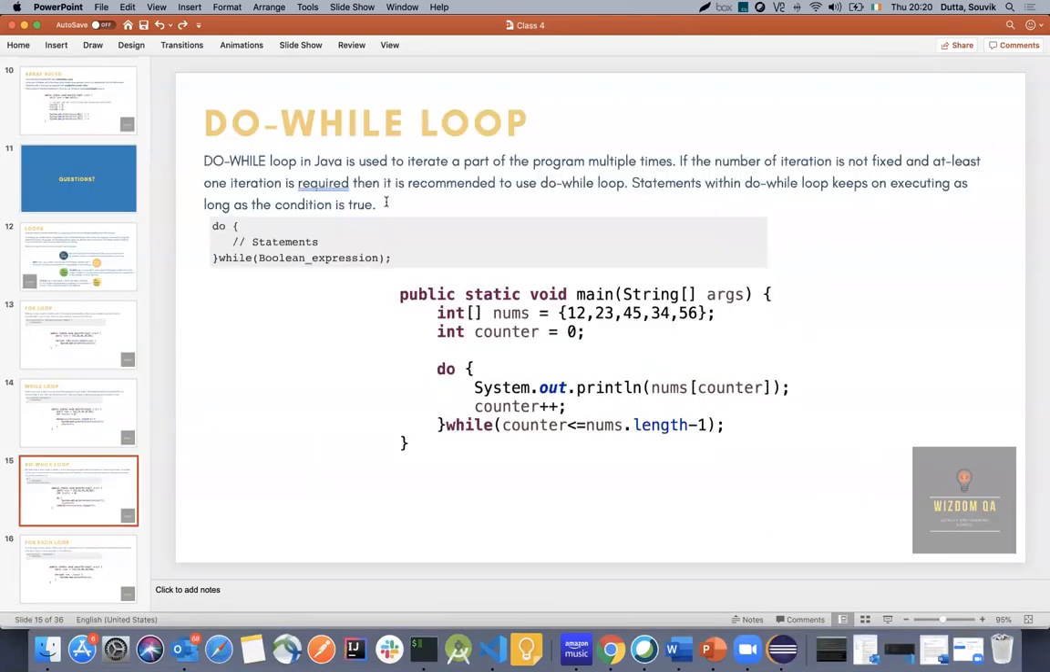Only then is a do while loop required or recommended. What that means is you will probably have a requirement in future where at least once your loop should be executed. At least once. That particular situation can be handled with a do while loop. Let us do the same thing here.